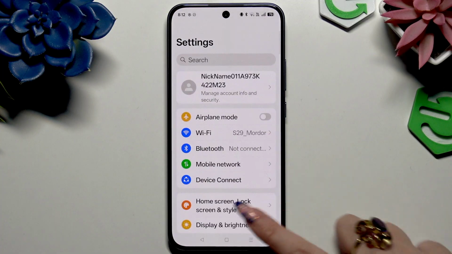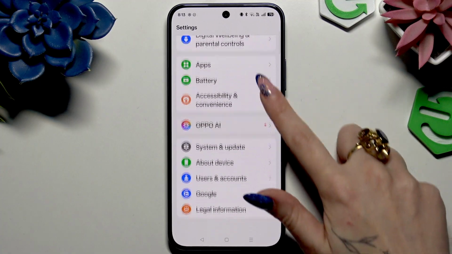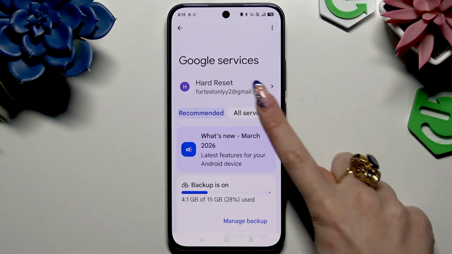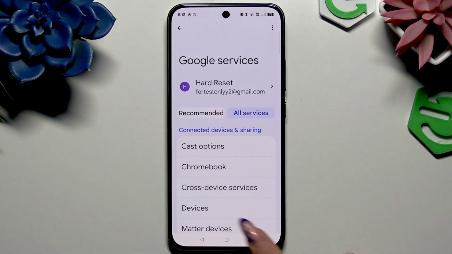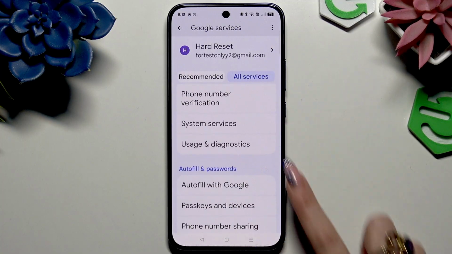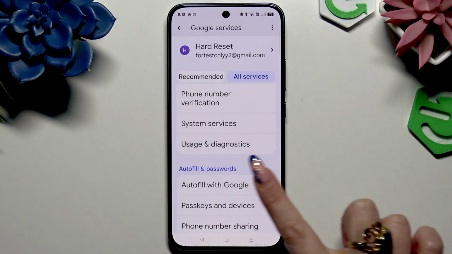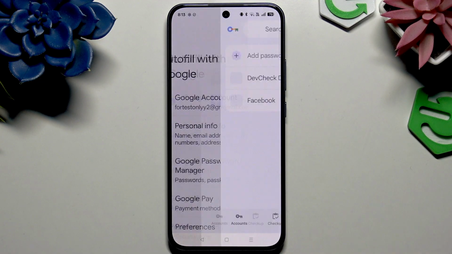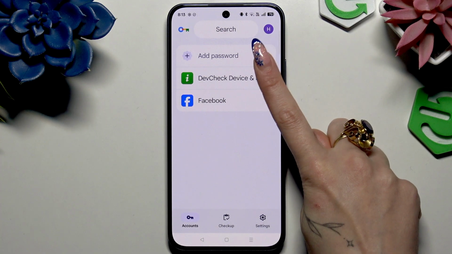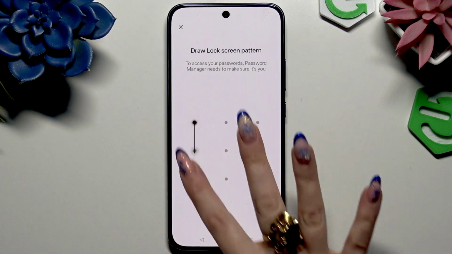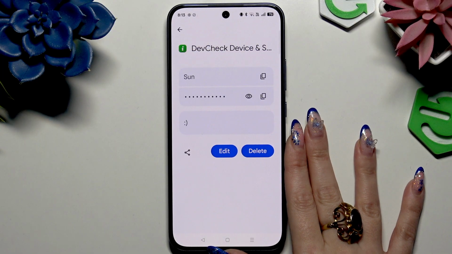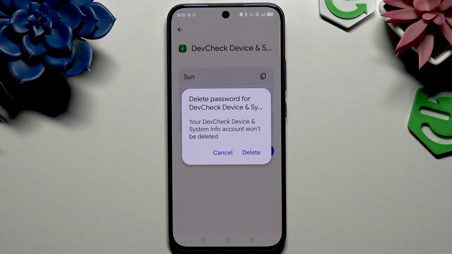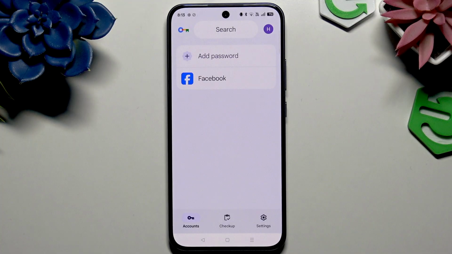First of all, go into Settings and scroll to tap on this section called Google. Now select All Services. Scroll again and tap on Autofill with Google here. Now select Google Password Manager to tap on any password you wanna get rid of. Enter your screen lock and tap on Delete twice, once over here and a second one in this pop-up.